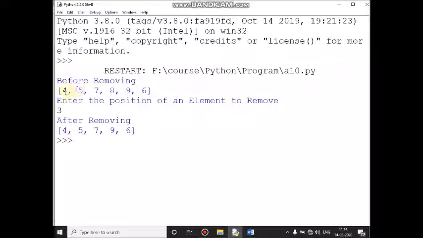Third position, that means A of 0th location, A of first location, A of second location, A of third location, 8 will be removed. And A of fourth location will come to third location, and A of fifth location will come to fourth location. So the output after removing is: A of zeroth location 4, A of first location value 5, A of second location value 7, A of third location value 9, A of fourth location value 6. Okay, fine. The program is over.